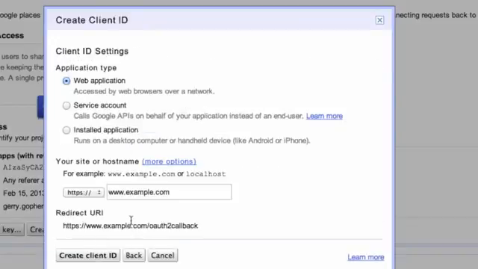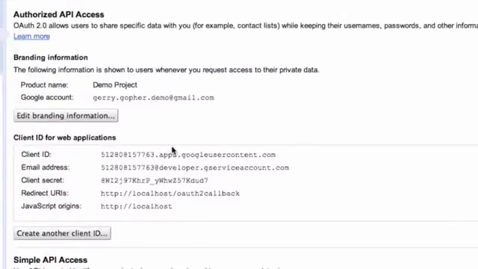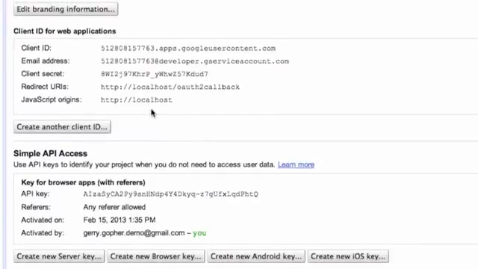Select Web Application. We'll need to provide a site or host name. We can edit this later. Since we're running sample applications, we'll set it to localhost to point it to our own computer. Click Create Client ID one more time. Once this is done, we'll have both a simple API key as well as a client ID and secret pair for making OAuth 2.0 authorized API calls. Now let's go ahead and run some sample code.